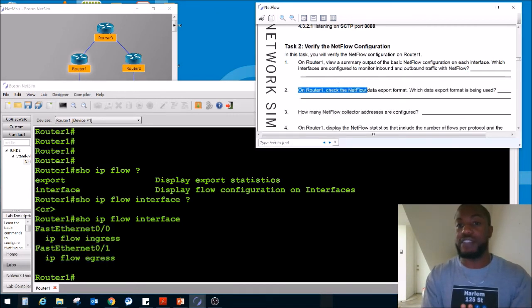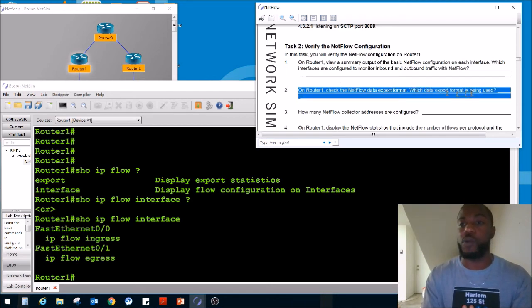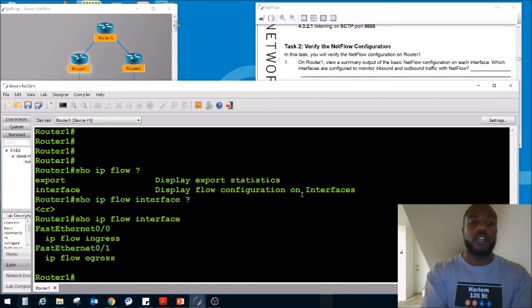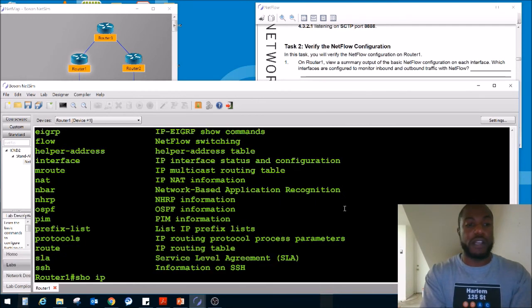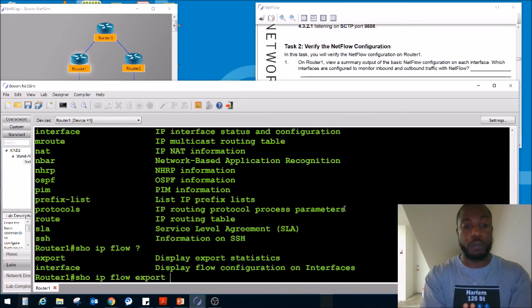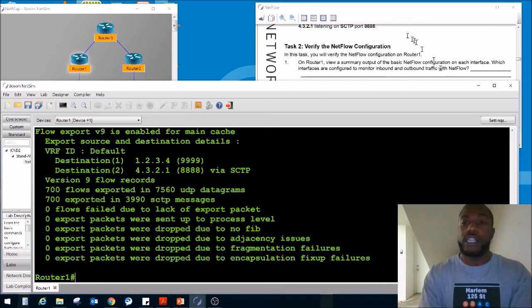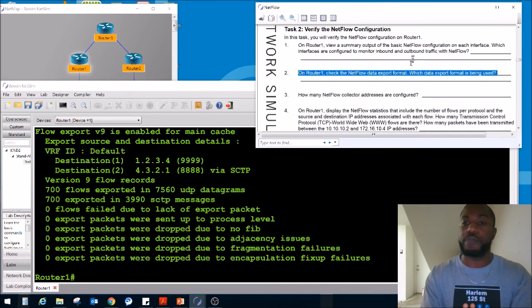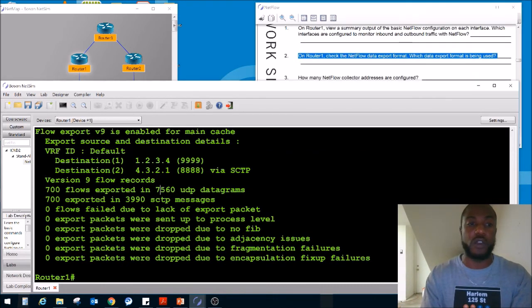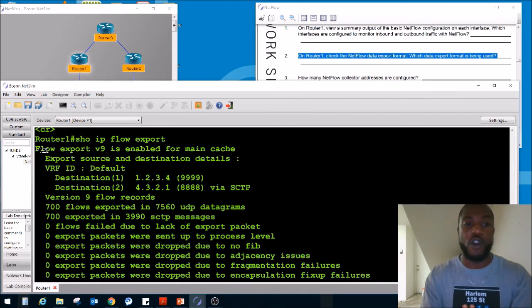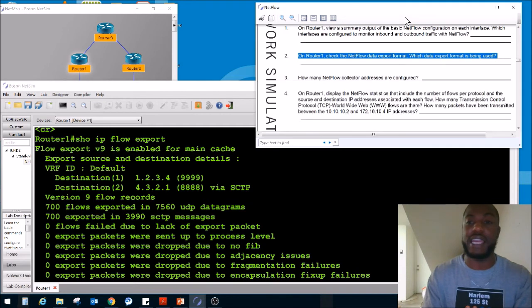On router 1, check the NetFlow data export format. Which data export format is being used? We're going to say show IP, and what else do we have here? I believe it's flow export, and that's it. Show IP flow export. And he asked which data export format is being used. We can go to the top and see that flow export version 9 is enabled for main cache.